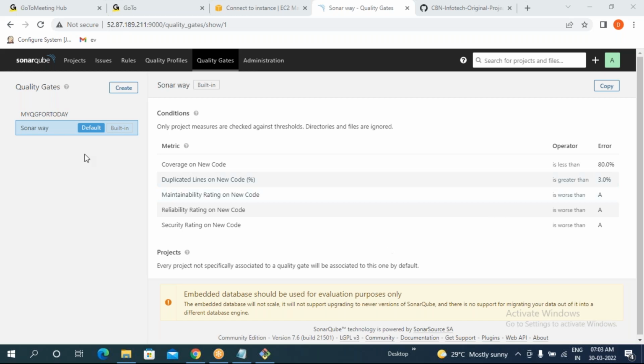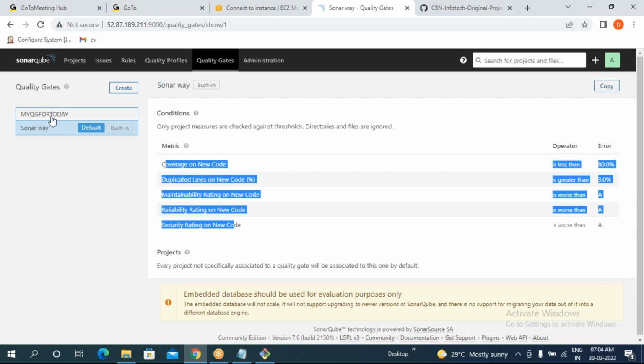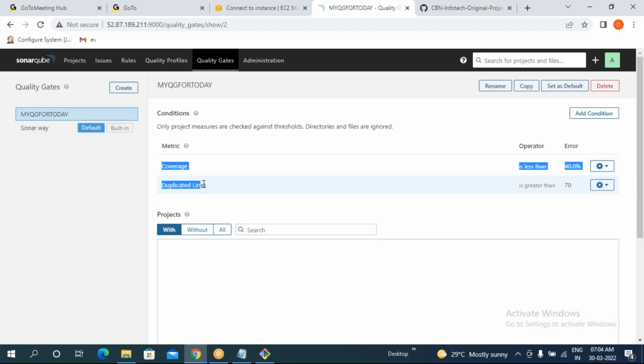What have they considered? They have considered a rule with four or five metrics: code coverage, duplication lines, maintainability rating, reliability rating, security rating. They have considered those metrics. Now we have considered these two metrics. In the project, you can include whichever one you want based on the requirement.